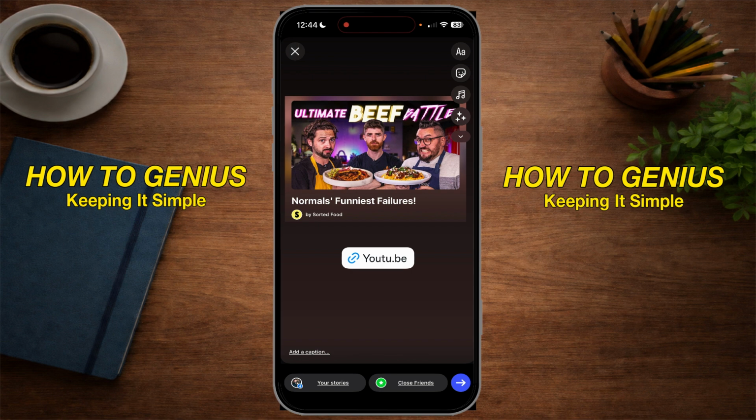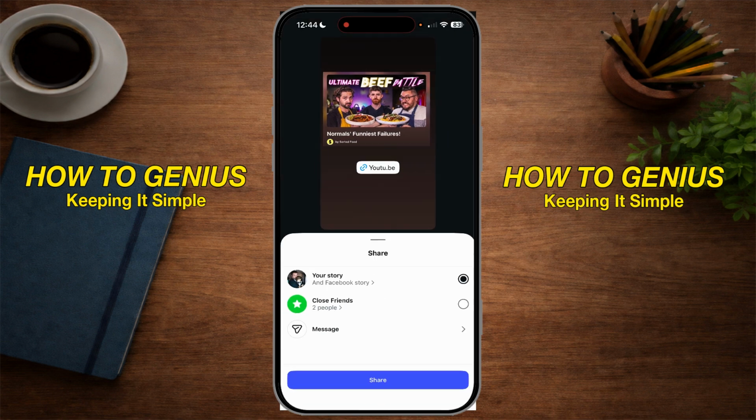Now you have the thumbnail to share, and we can go ahead and hit the arrow like we normally would at the bottom right hand corner, and then go ahead and share this to your story like you normally would. And that's it. It's super simple, super easy, and it looks nice and neat and clean.